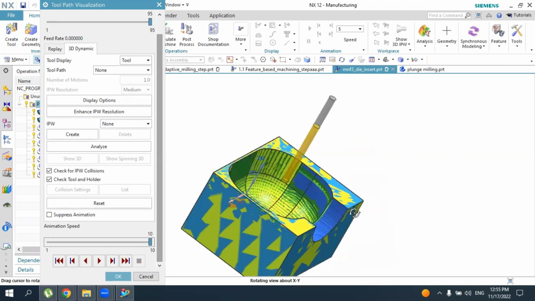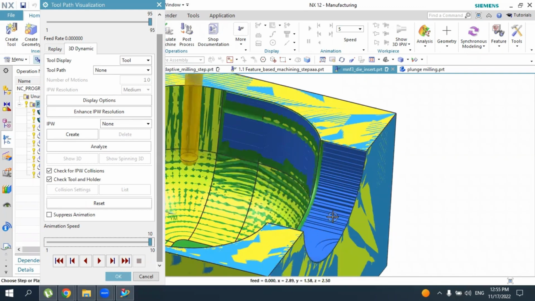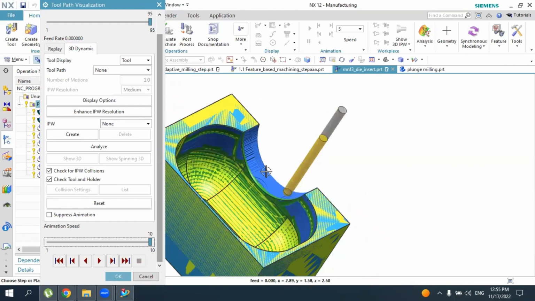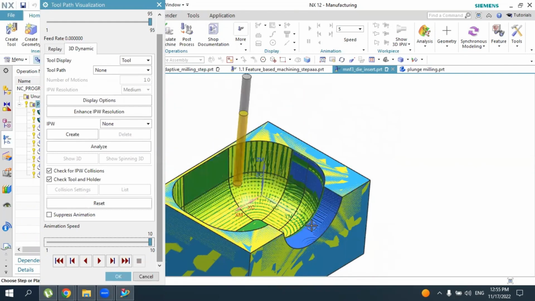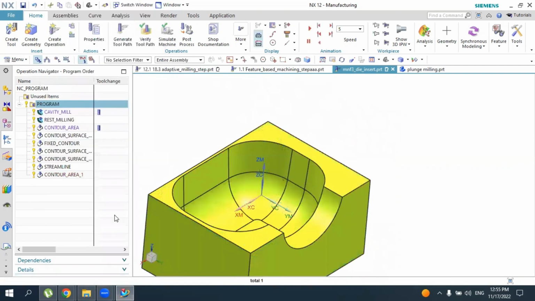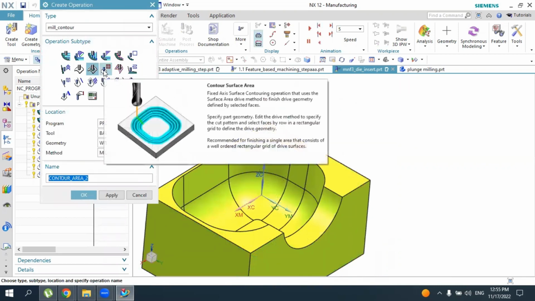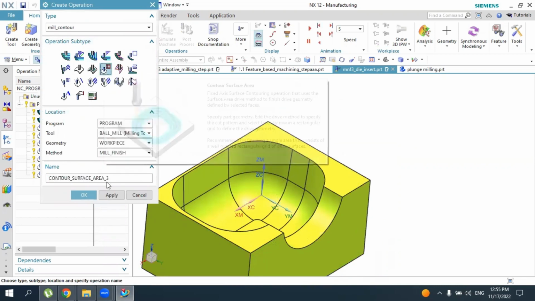So the same way you can make here the finishing operation on this surface, which we didn't do here. Also, you can do the finishing here. The blue means that some material remained here. For example, we can go to create operation. Let's use, for example, this one contour surface here.